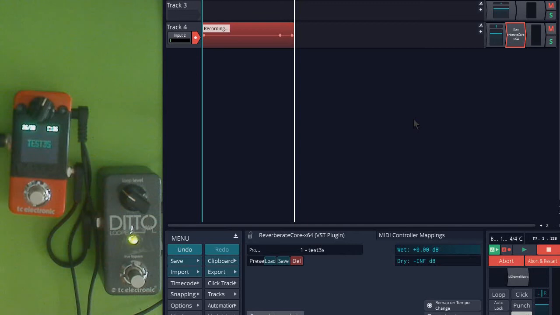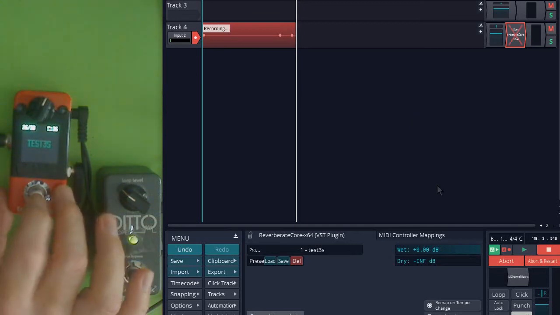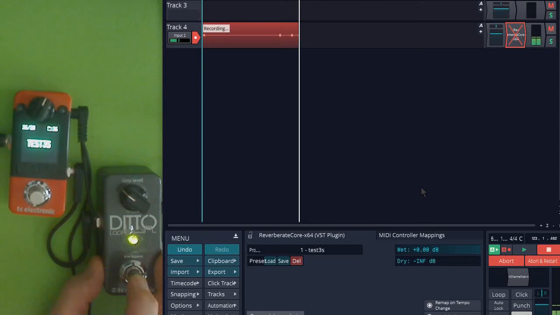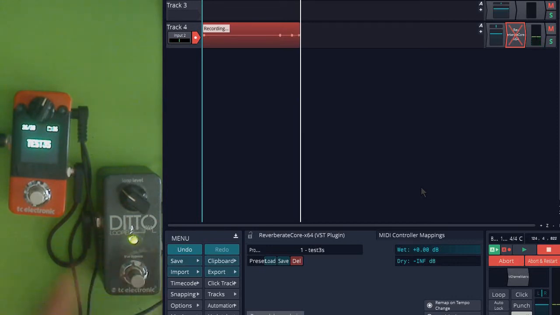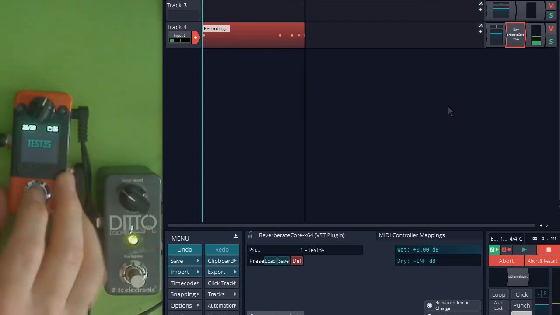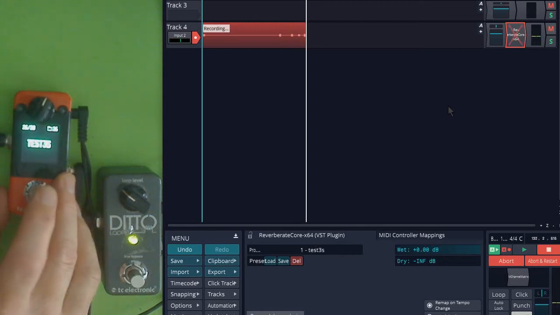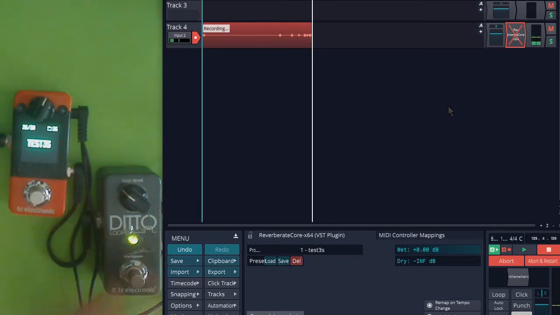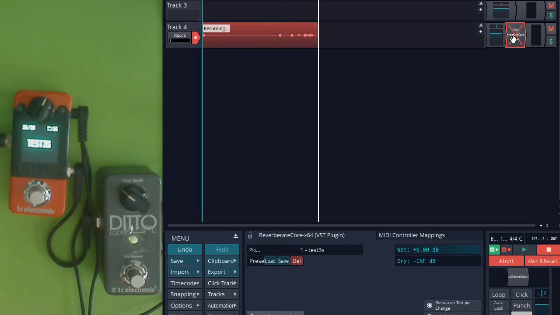Now I deactivate the plugin and I switch on the TC and let's listen to it. Now I'm going to switch back and forth between the TC Electronic and the Reverberate Core plugin. That's great. So let's go to the next test file.